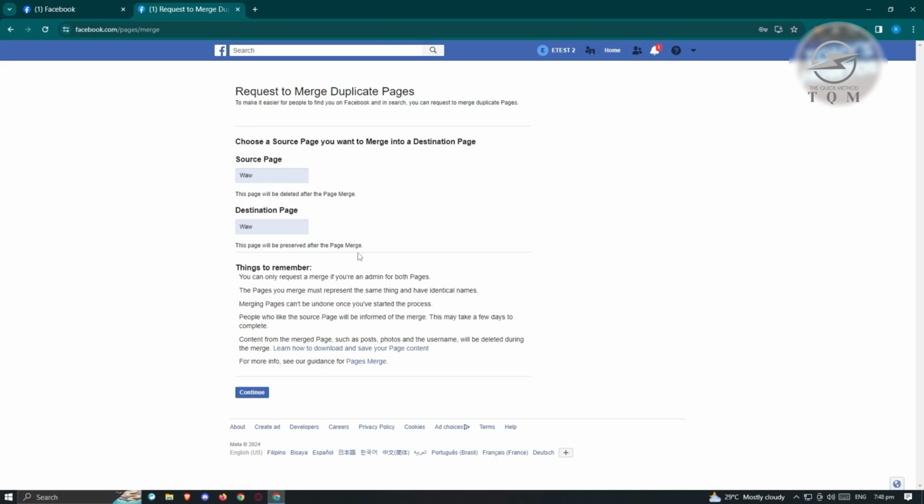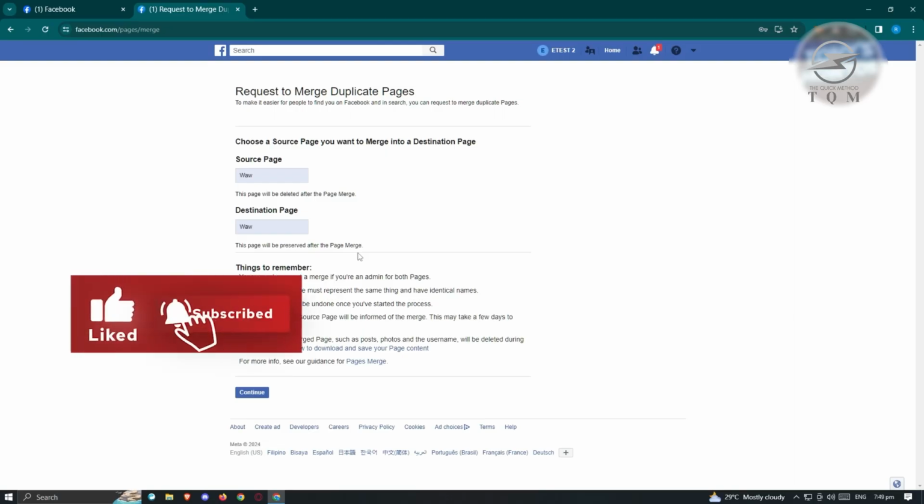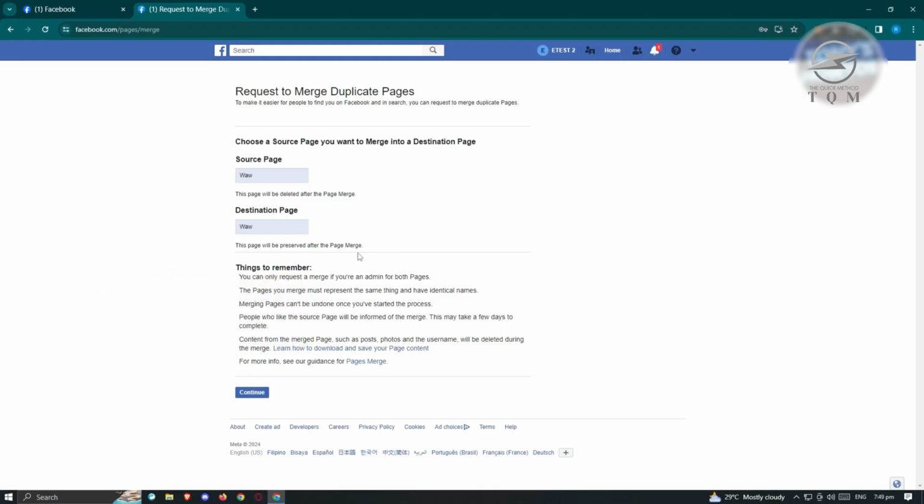The source page will be permanently deleted, and some content like posts, photos, and the username will be removed during the merge. If you want to know more about which data will remain and which will be lost, there's a link on the page where you can learn more about how to save content from the pages before merging.